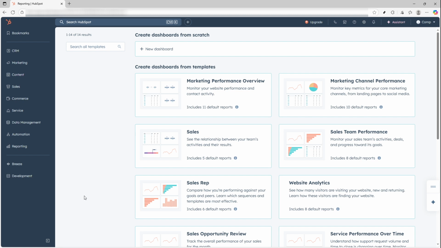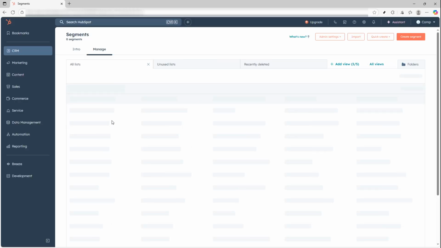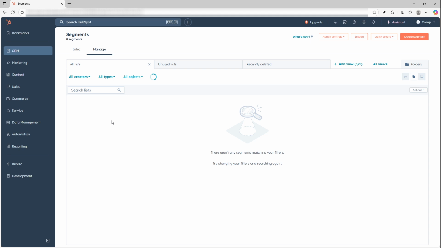Let's start by navigating to the CRM segment of your HubSpot account. When you're logged into HubSpot, you'll find a navigation menu on the left side of the screen. From this menu, first click on CRM and then choose Segment. This section allows you to organize your contacts in a way that makes managing them more intuitive and effective for your marketing strategies. Next, you'll want to go ahead and click on Create Segment.